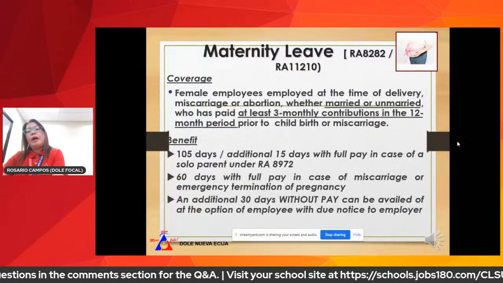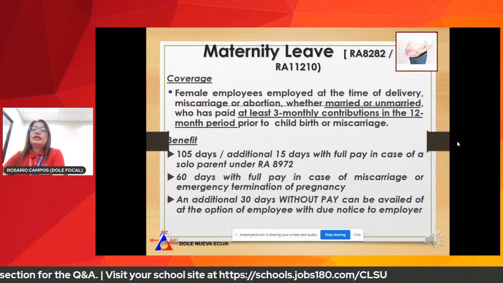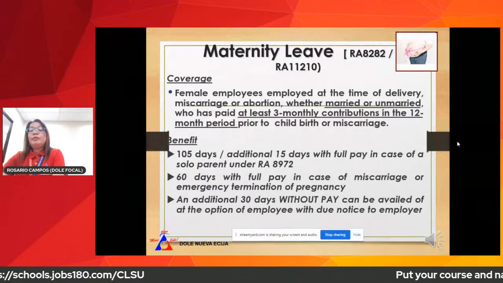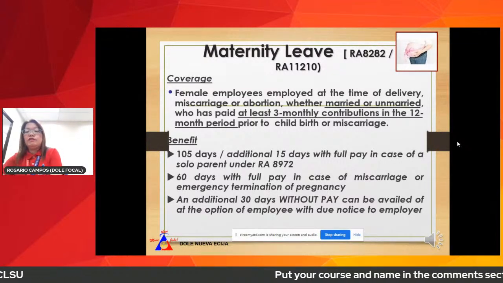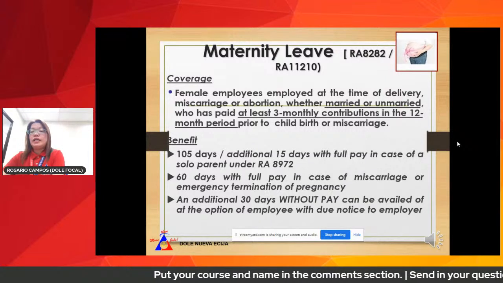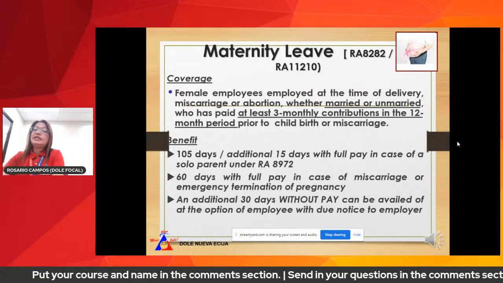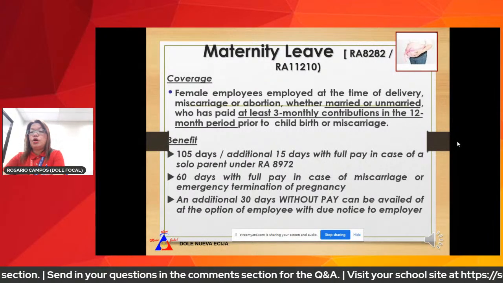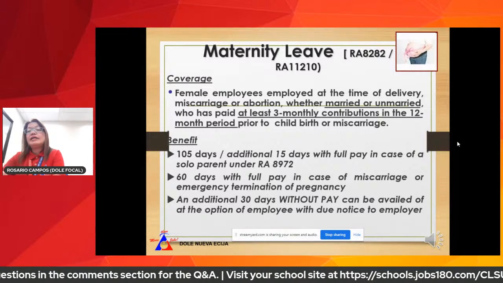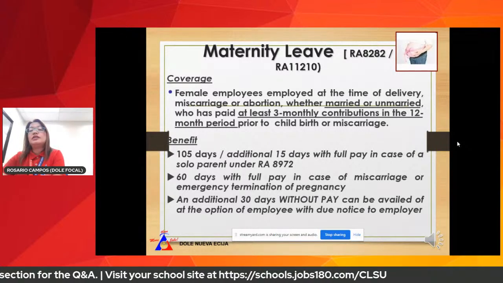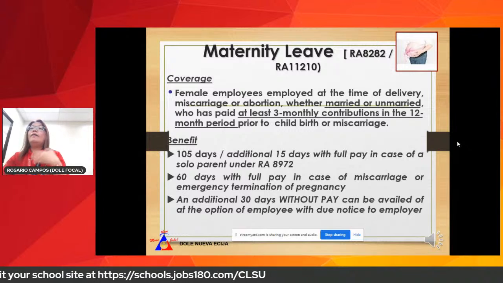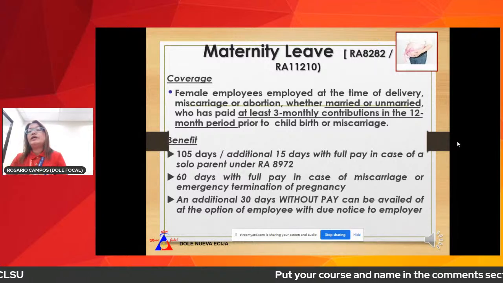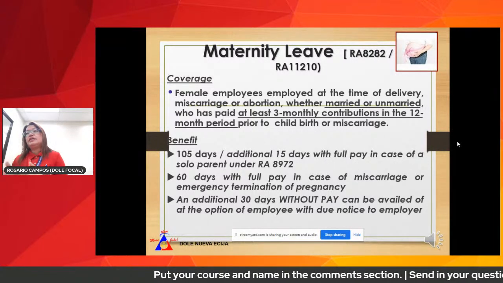Maternity leave under Republic Act 8282 as amended by RA 11210. Okay, napakagandang balita po nito, no? Kasi ang female employees employed at the time of delivery, miscarriage or abortion, whether married or unmarried, who has paid at least 3 monthly contributions in the 12-month period prior to childbirth or miscarriage. Okay. Kung nakapagbayad daw po ng 3 SSS monthly contributions sa loob ng 1 taon bago nagbuntes at manganganak, pasok po siya dito. So, bali, under Republic Act 8282, 60 to 78 days lang yan.